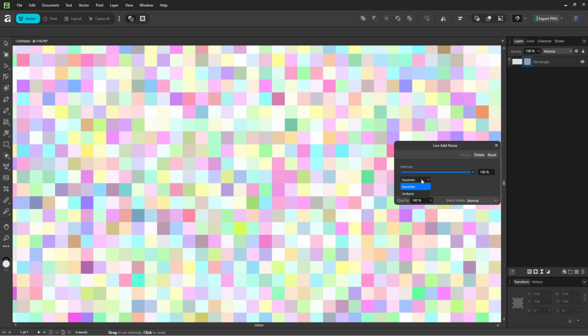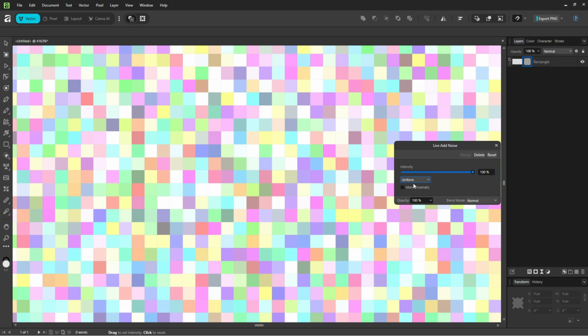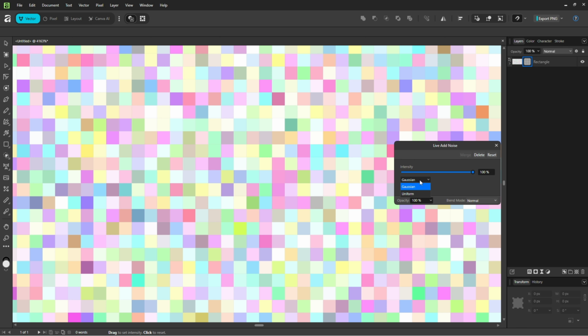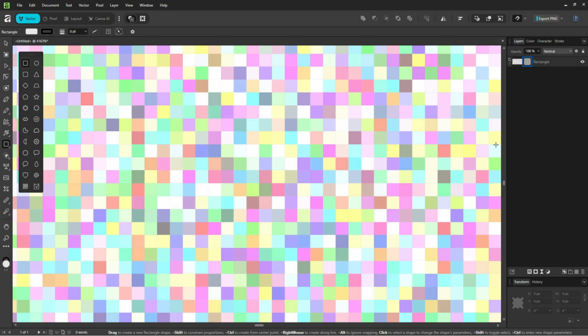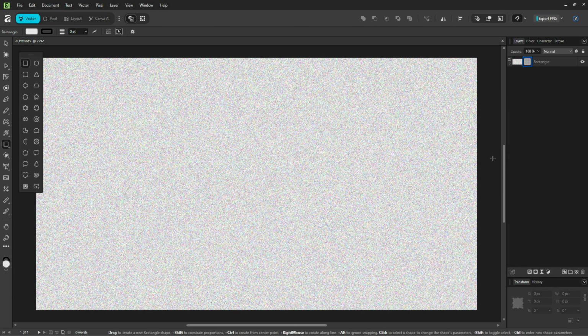I can also choose between Gaussian and Uniform. Gaussian tends to look a bit lighter, while Uniform has slightly more contrast. I'll go with Uniform, but feel free to pick whichever you prefer. I'll click Close, then press Ctrl 0 to zoom back out. And here's how the noise looks.